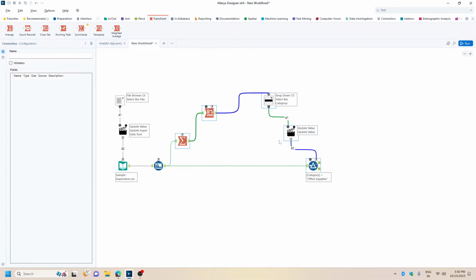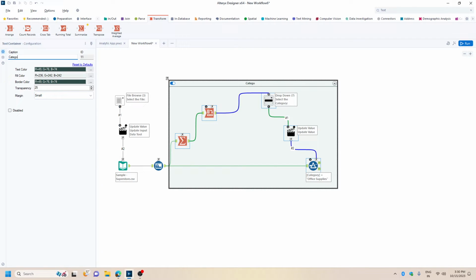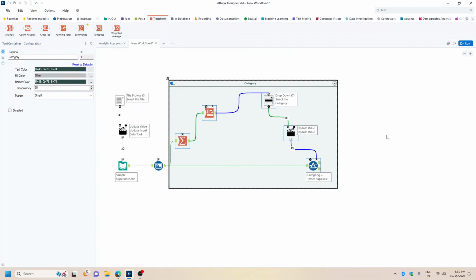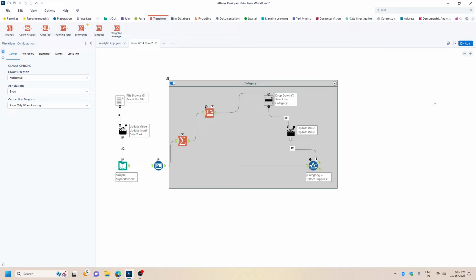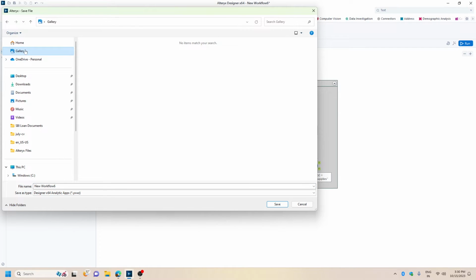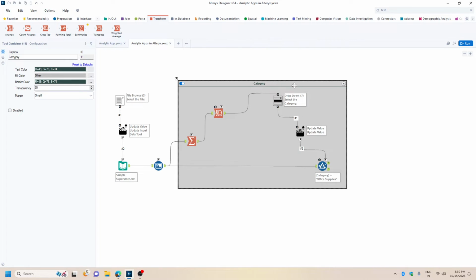I'm going to select everything and add this as a new container called category. I'm going to change the background from grayish to this color. So this becomes my first activity. If I save this, I'm going to save it on my gallery. Maybe on desktop. I'm just going to show the analytic apps in Alteryx. I'll save this one. There you go. This is my first step. I can see over here it has been created.